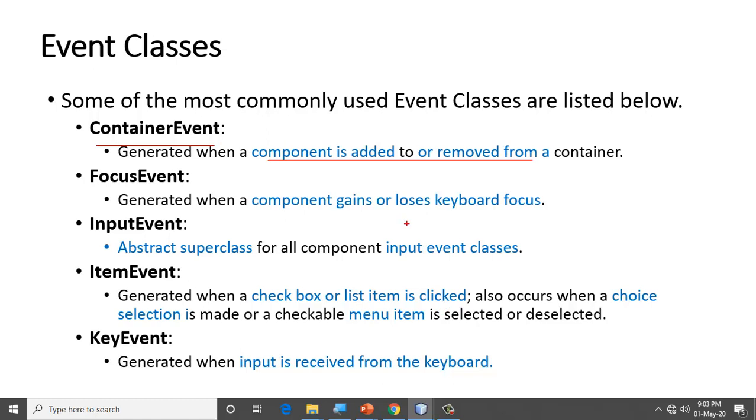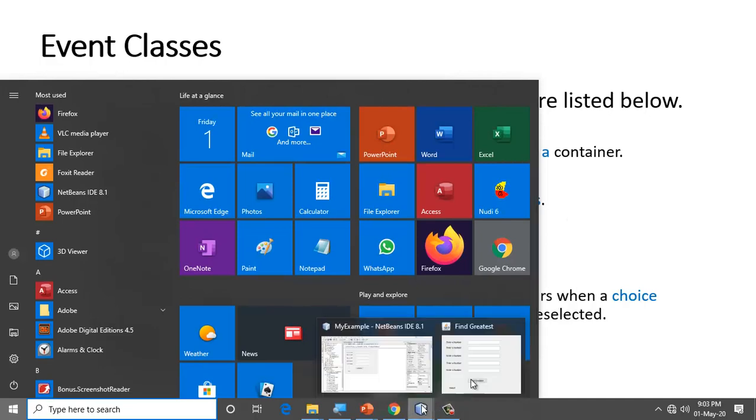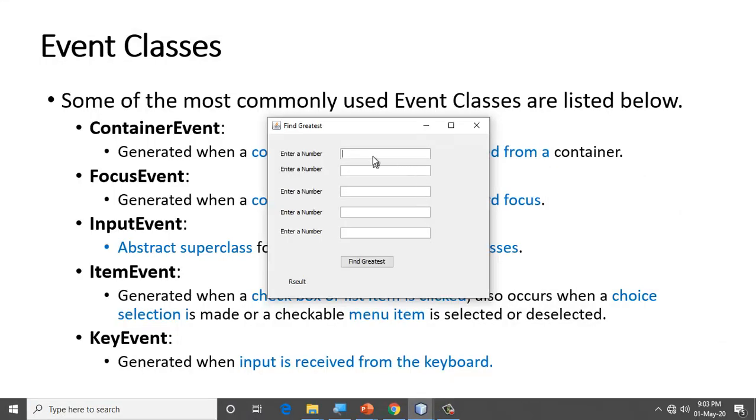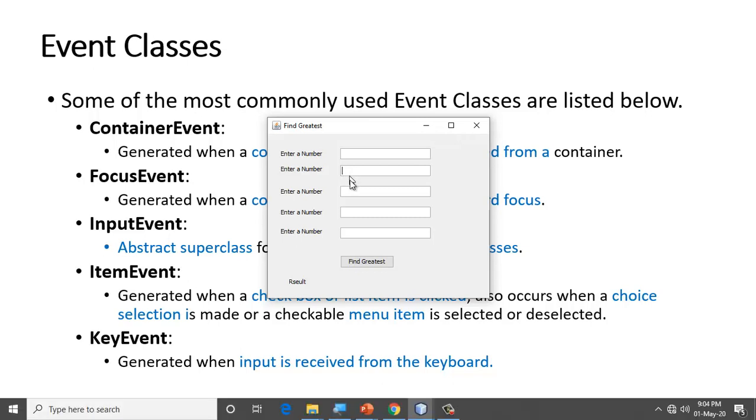The next one is the focus event. When a component gets the focus, then we can have the focus event. I'm going to show you the example. Now the focus is on this text box. If I click inside the other text box, the focus is there on the other text box. If I click on this text box, I get a blinking cursor over here. That means the focus is on this one.